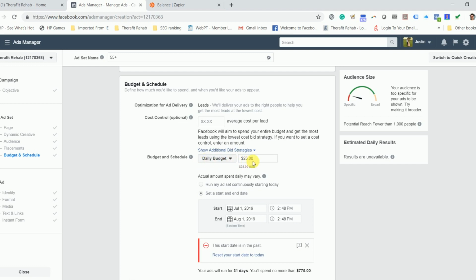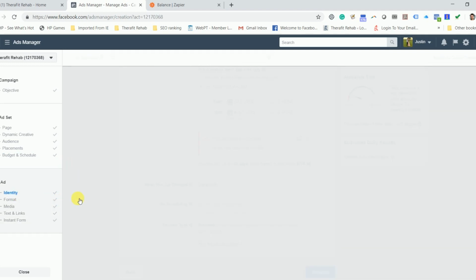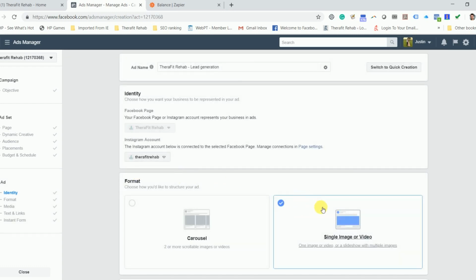So the budget I did was for $25 a day, and you can create a start and end date too, so you don't have to go back and turn the ad off, which is not a bad idea too. So then you're going to go into the ad portion of it. You just click next, and then you'll come down into here.